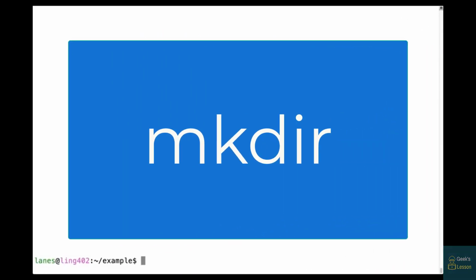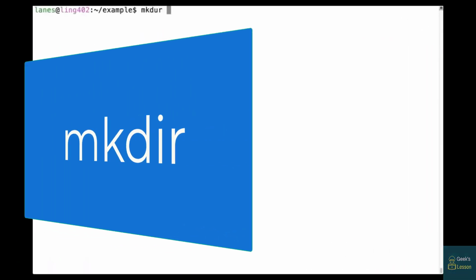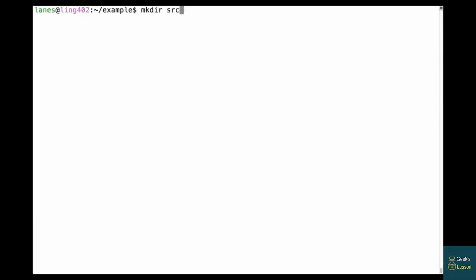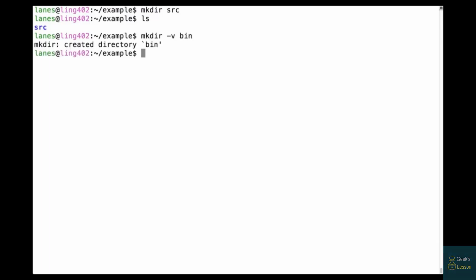mkdir is used to create directories. After using mkdir to create a directory, we can use the ls command to verify that that directory was successfully created. Let's try again. This time, let's ask mkdir to be verbose. By calling mkdir with the -v flag, mkdir prints a message for each created directory. We can, of course, still use ls to verify that the directory was created.